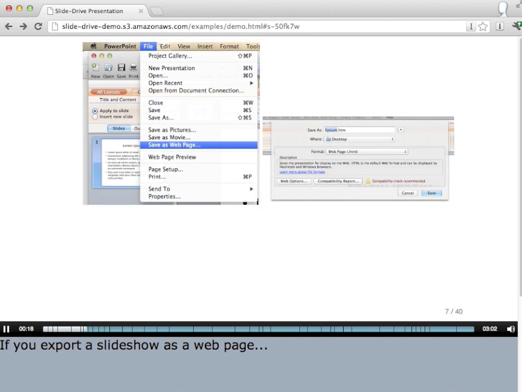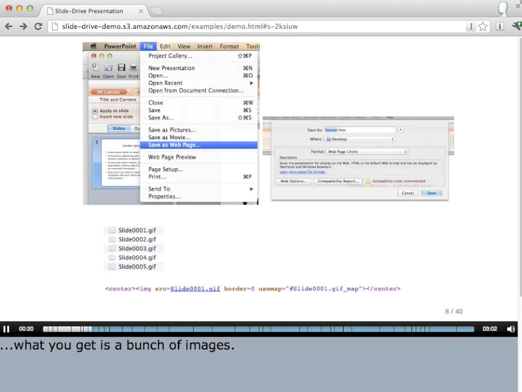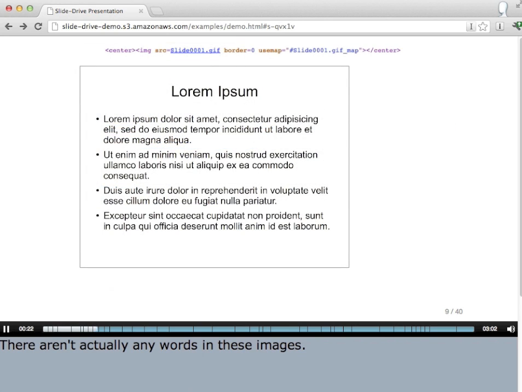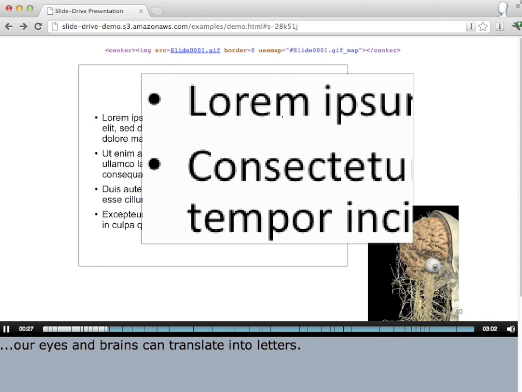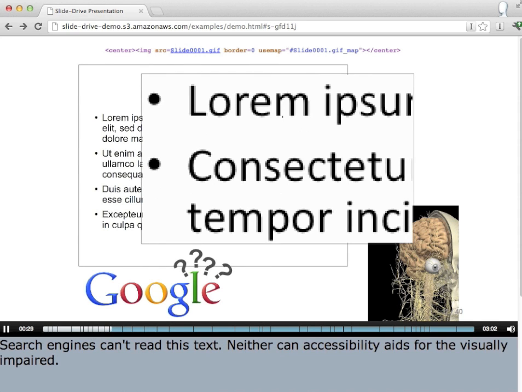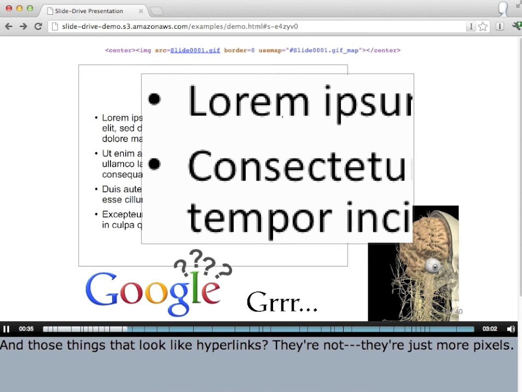If you export a slideshow as a web page, what you get is a bunch of images. There aren't actually any words in these images, they're just pixels that happen to be arranged in patterns that our eyes and brains can translate into letters. Search engines can't read this text, and neither can accessibility aids for the visually impaired. And those things that look like hyperlinks? They're not. They're just more pixels.